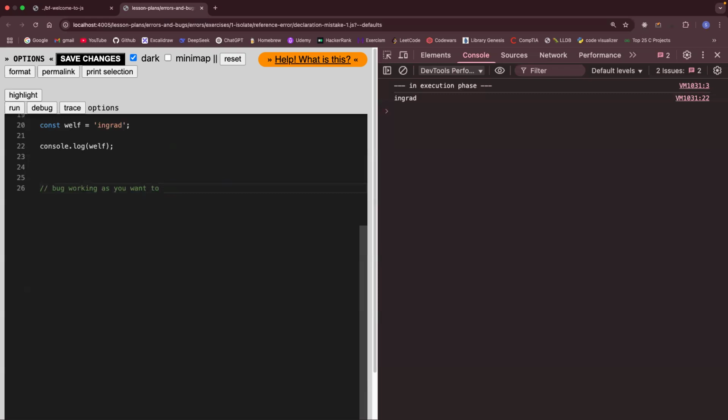So a bug is when it's working, but not as you want it to. As I told you, most of the time here it will be a logical problem. So what do I mean by logical problems? That means you are doing something incorrect, and for the browser, for the JavaScript engine, it's not a problem because everything is okay.